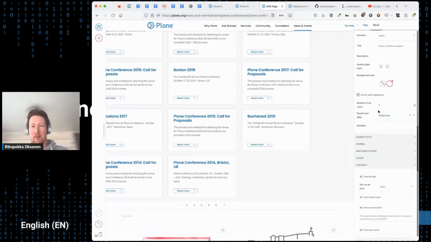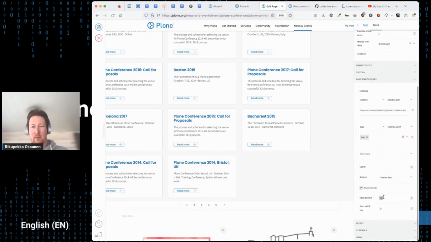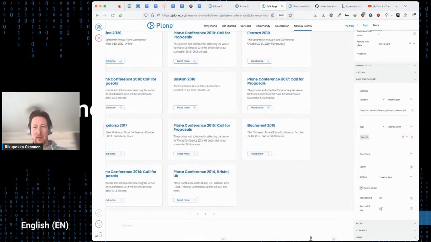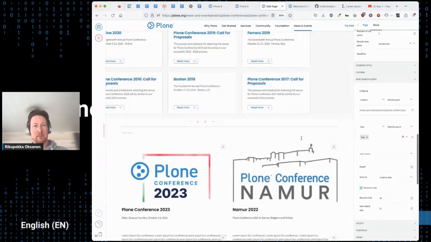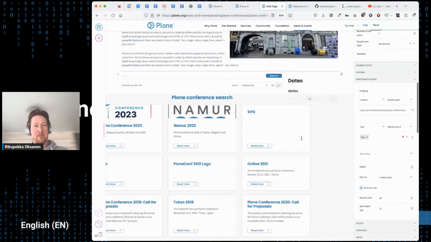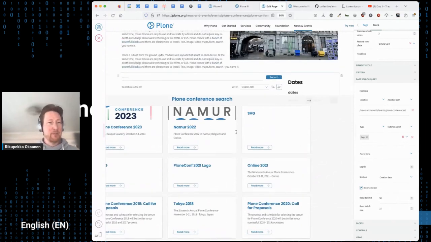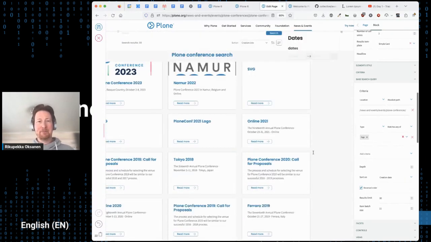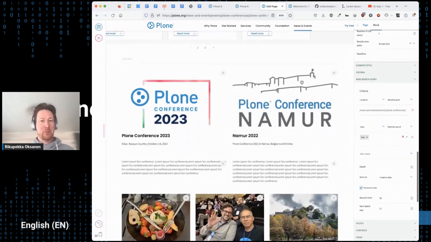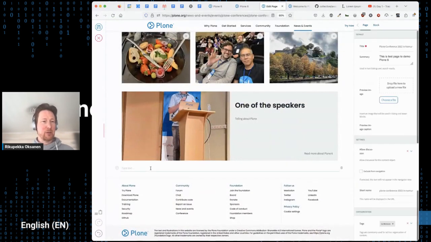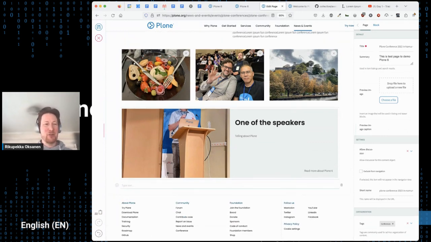What else? Maybe I would limit the results to 30 and 15. All right, this is better. Let's put something else on the bottom of the page. So let's add another. Oh, this is a nice feature. Yeah, this is something I need to show you.